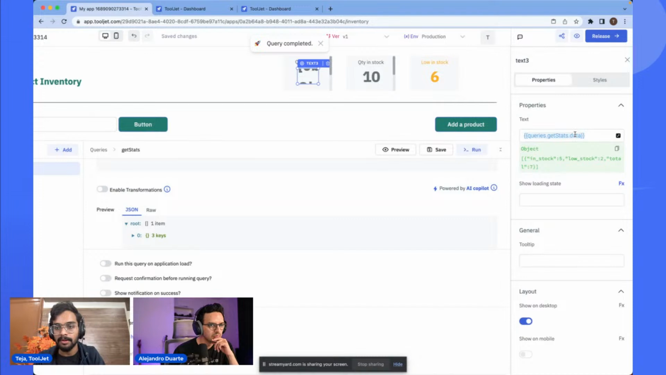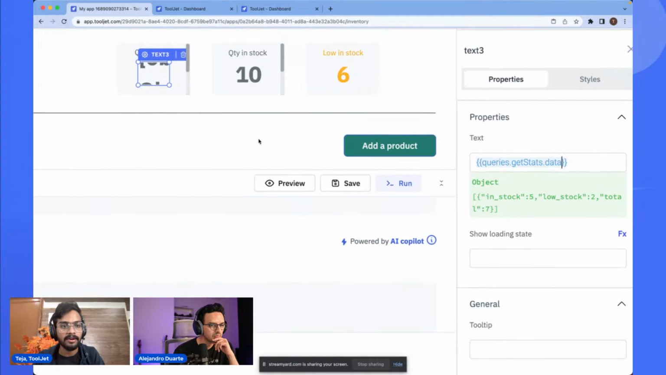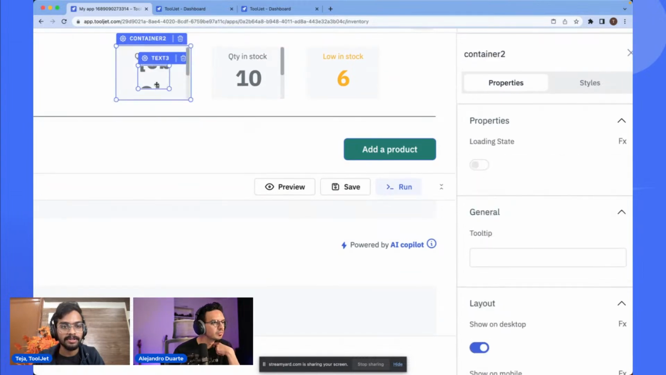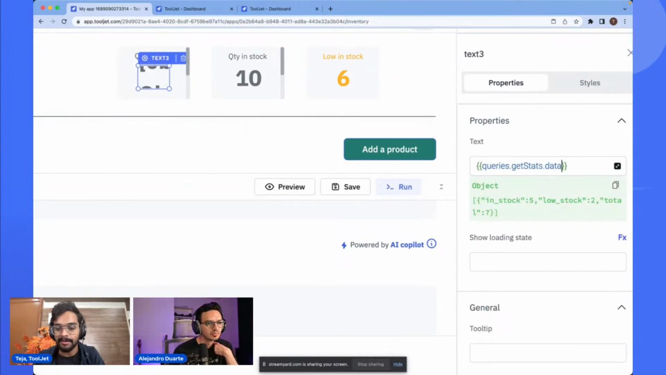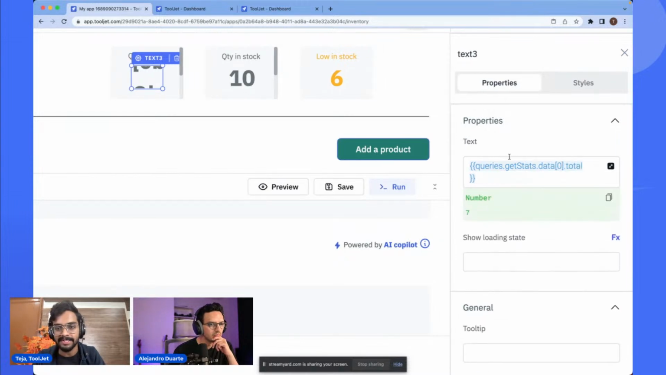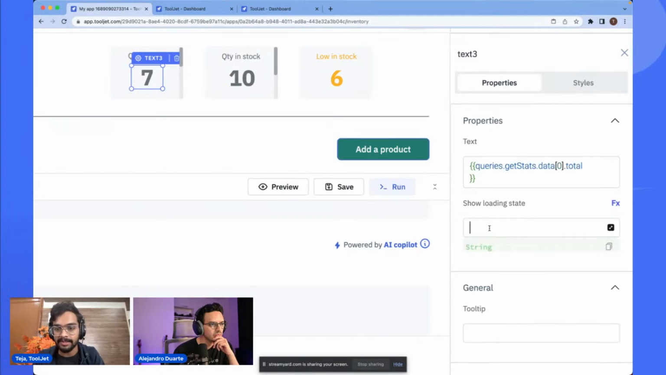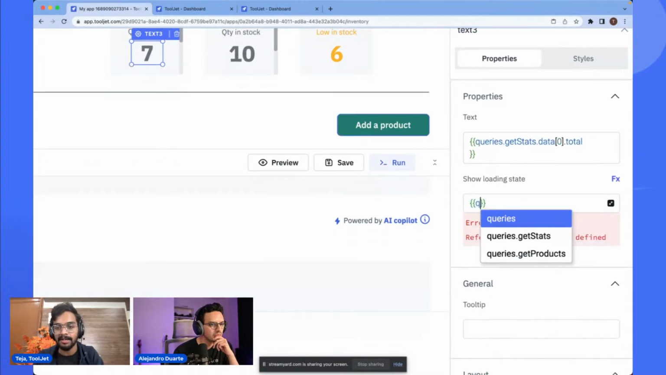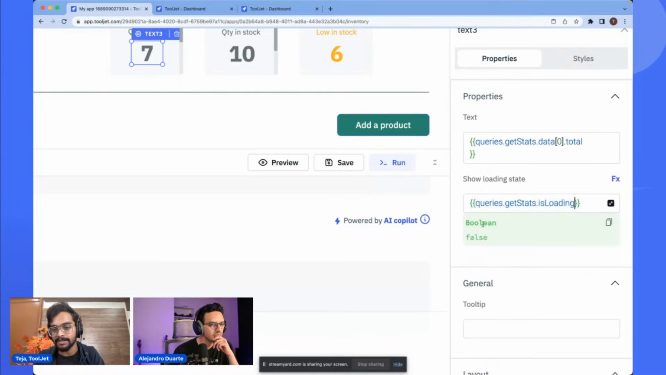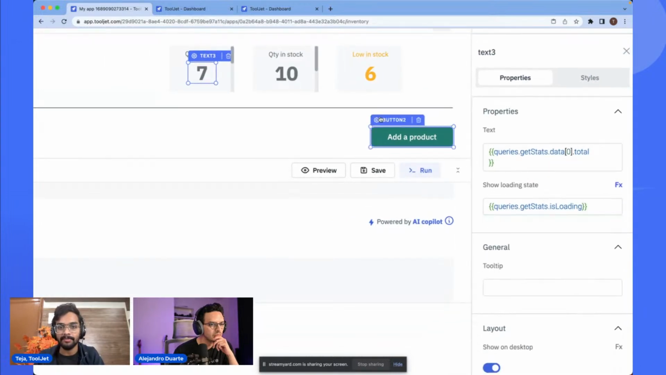There you go. So queries.getStats.data, and then we need to go for quantity in total. So getStats.data, and inside the array, we want to go for quantity in total. So you can just search for and take the total value, which is 7. There you go. At the same time, you can also set the loading state of this. You can show the loading state by just going and saying queries.getStats.isLoading. So this will tell the state of the query that is running, either it is loading or it's not loading.